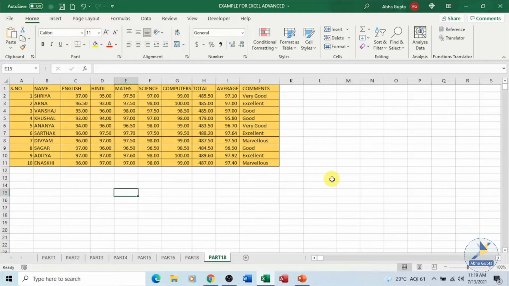Or if there is some requirement that we want these names to appear in Hindi, for example, we should be able to perform that task as well. So let's take up this example and see how we can do that.